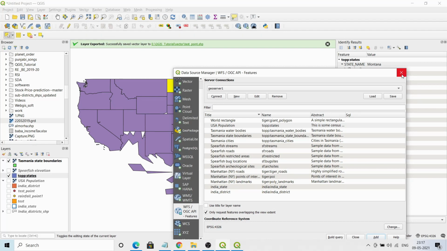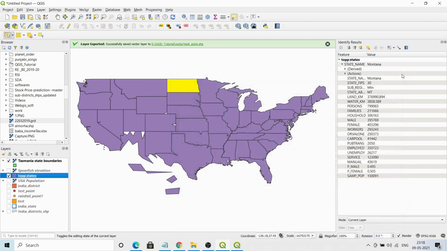So this is a very good way. Otherwise, editing is possible on the web GIS also, but if you don't have that feature in the web GIS, you can change the layer by accessing it like here, and it will be reflected in the web GIS.